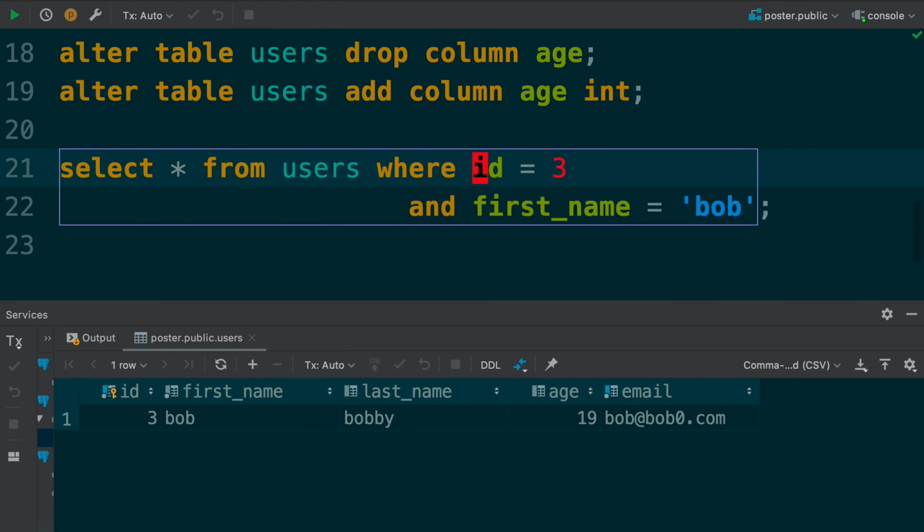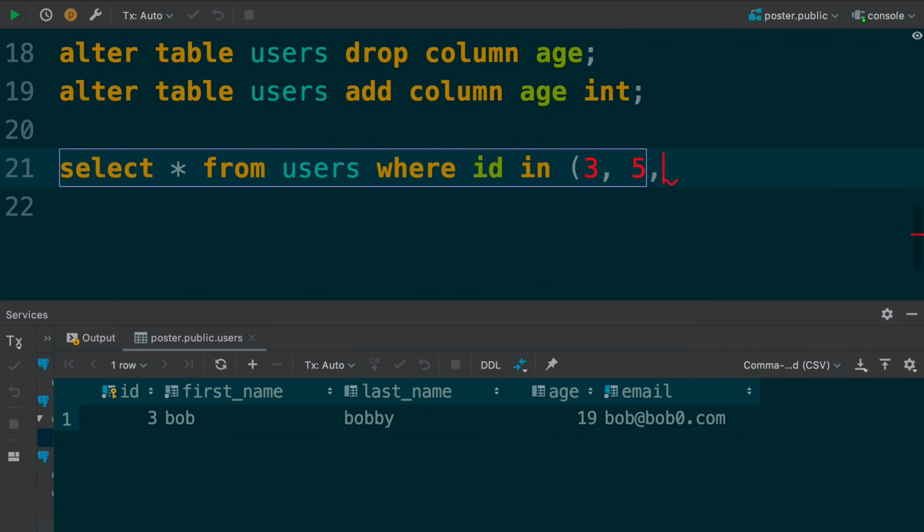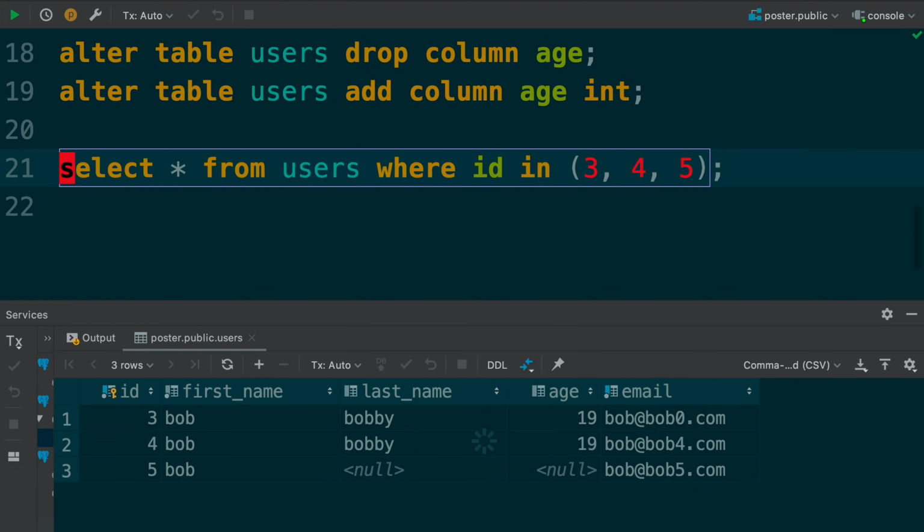Now this is for just equality. We can also check if we want something inside of an array. So for example, what I mean by that is we can say if an ID is in a list of items, 3, 4 and 5, for example, this will find all the rows which have an ID that is in this list. So ID 3 or ID 4 or ID 5. So we'll run that, and we'll notice we get 3 users back with the IDs 3, 4, 5.